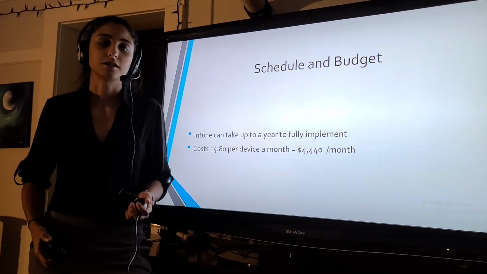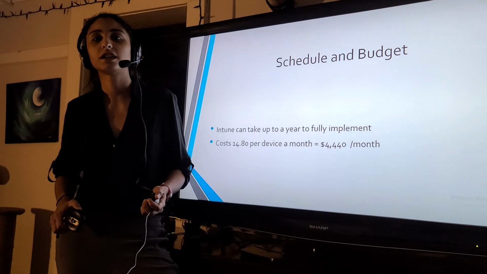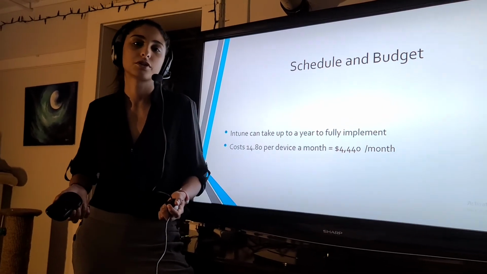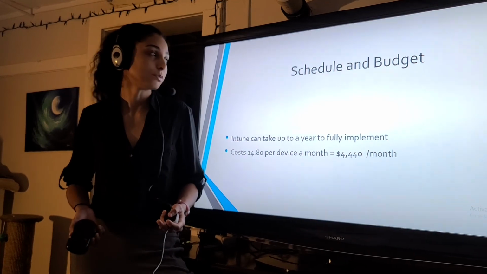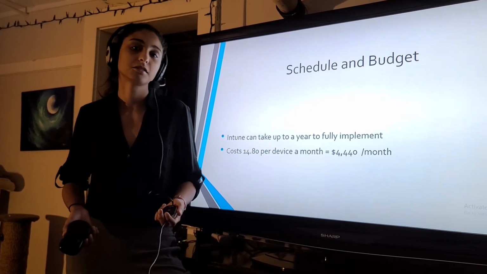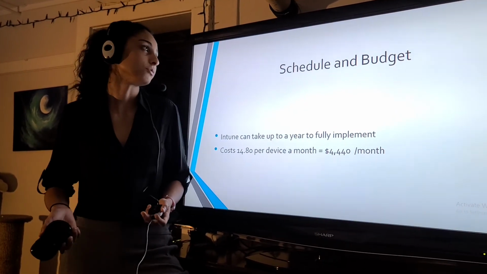And the cost is $14.80 per user device per month. So with about 300 employees, the cost will come out to about $4,440 a month for Intune altogether.